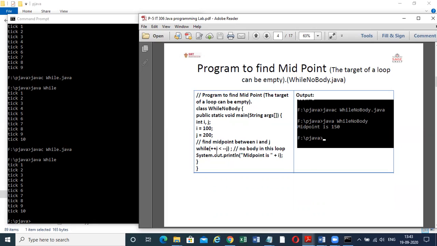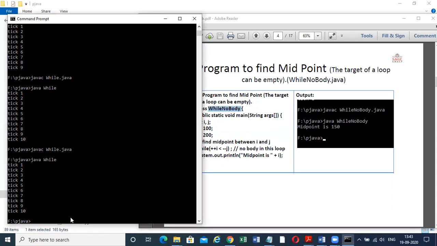Okay, this is the midpoint will come. The System.out.println and midpoint is the value of the i, right? It will just go on until the condition is satisfied. When the condition becomes false, at that time it will print the value of the i. Let's see the program name, that is WhileNoBody. There is no body inside the while loop, so this program is important.